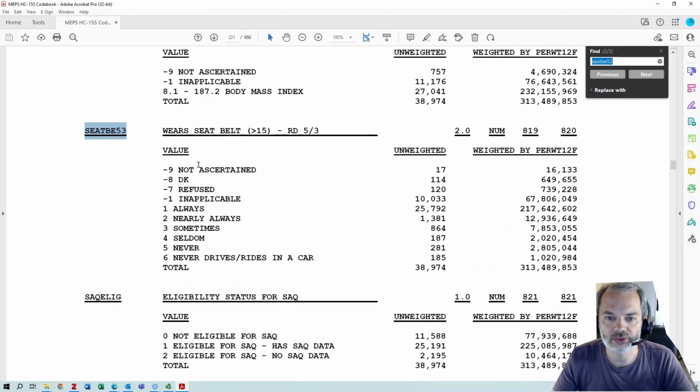So there's a not ascertained, -9, -8 is DK for don't know, -7 is refused, -1 is inapplicable, 1 is always, 2 is nearly always, 3 is sometimes, 4 is seldom, 5 is never, and 6 is never drives or rides in a car. If you look at the label for the variable, it says where's seatbelt, and then parentheses greater than 15. So they're only asking this question of people who are greater than 15 years of age. So that's where our inapplicable universe comes from, this -1. That's all the people who are 15 and under in the MEPS survey.